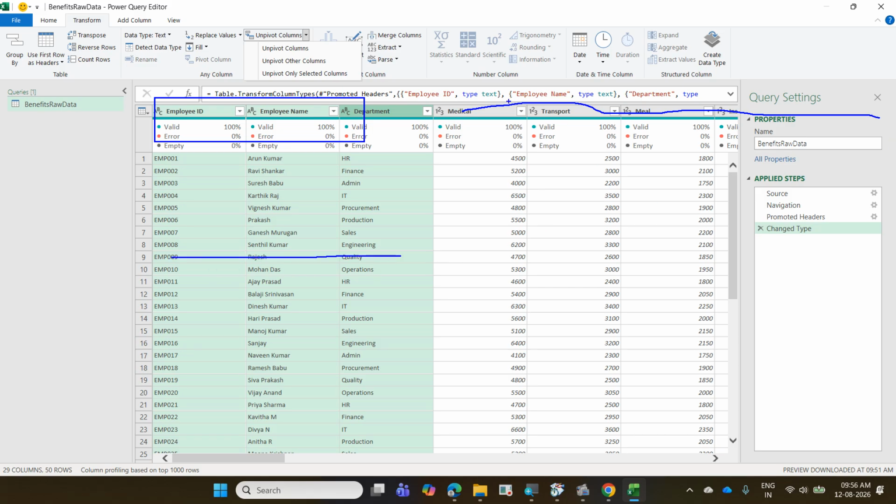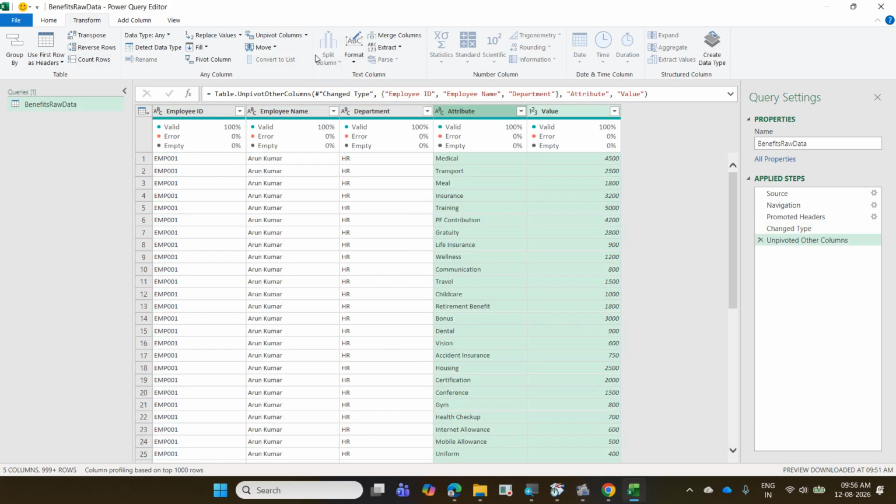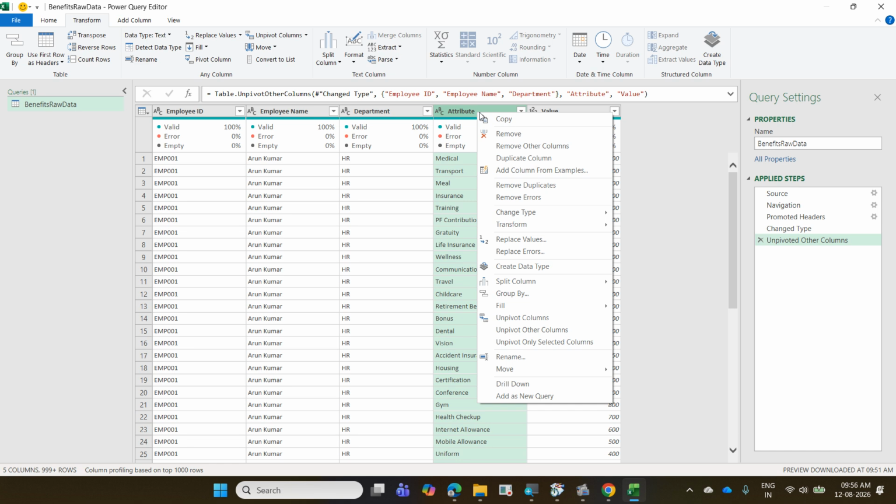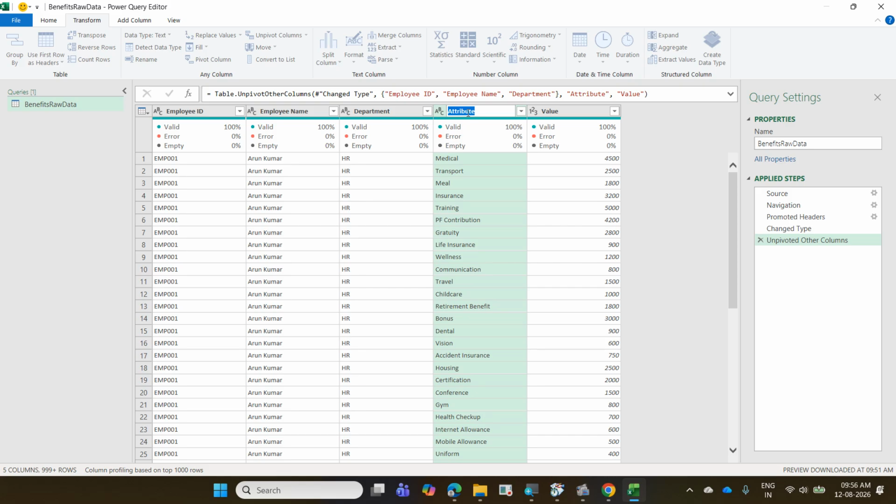Either select the other columns and go for unpivot, or reverse: select the first 3 columns and go for unpivot other columns. I think this is much easier compared to the earlier one. So let me go to unpivot other columns. Yes. Now it has turned into proper data here. Now let me give a name for this column. What is this? Medical, transport, these are all the benefits. So double click on the column heading or right click and go for rename. And these are all the employee benefits.